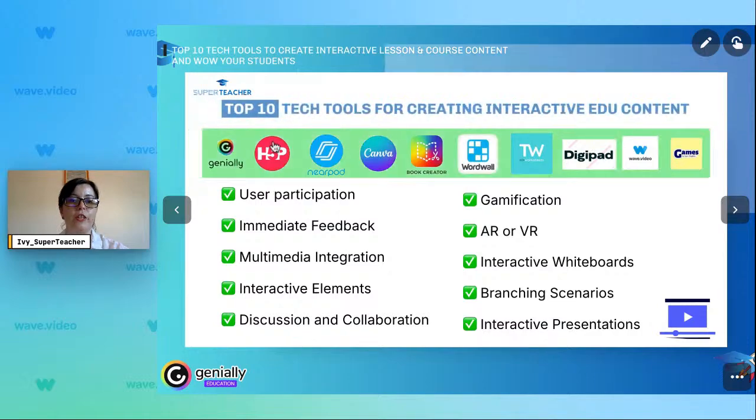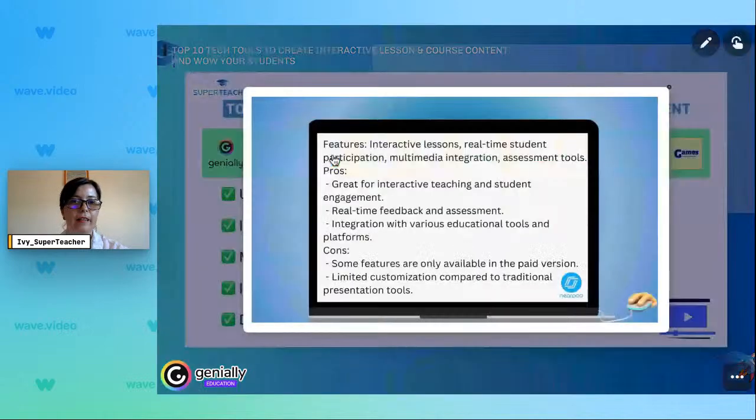Okay, so we mentioned Genially and H5P. Do check them out. Today is all about Nearpod. Let me just check if we have any comments at the moment.